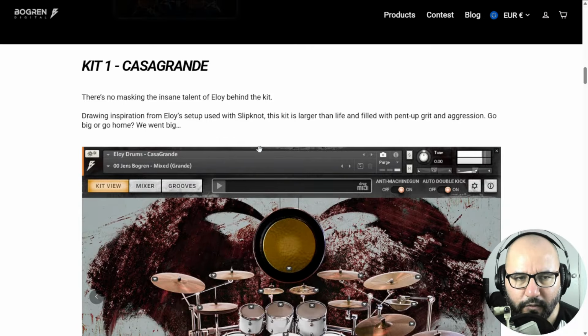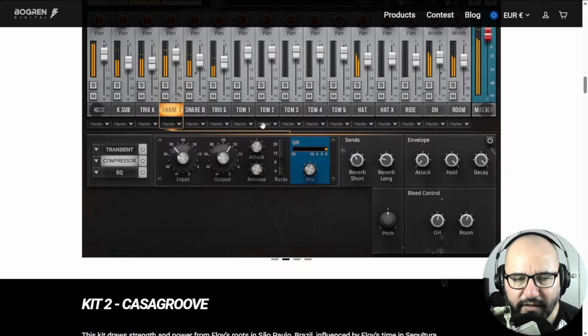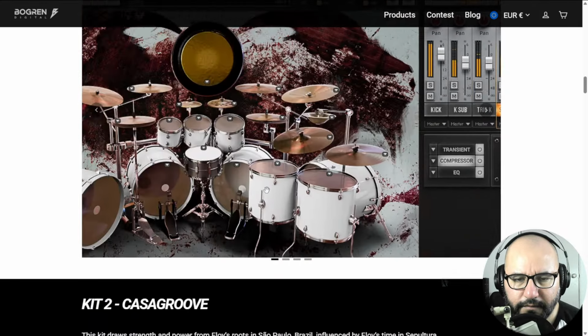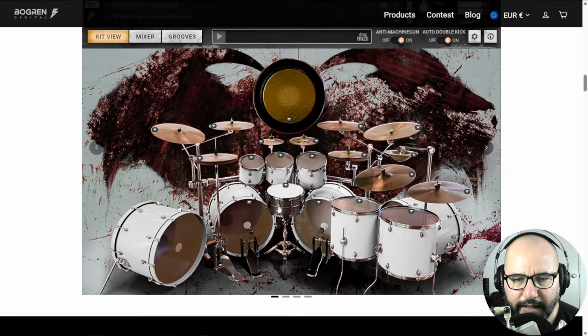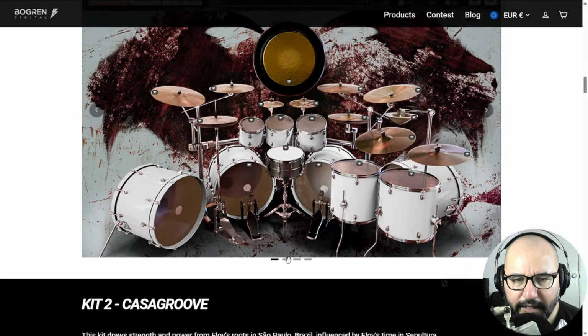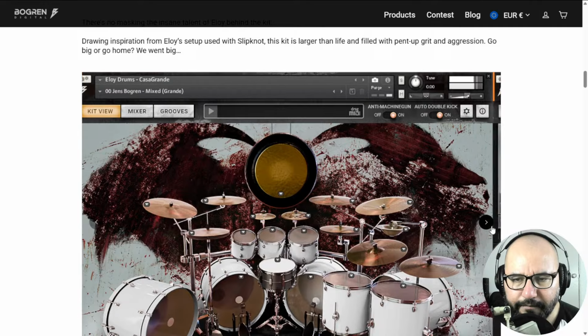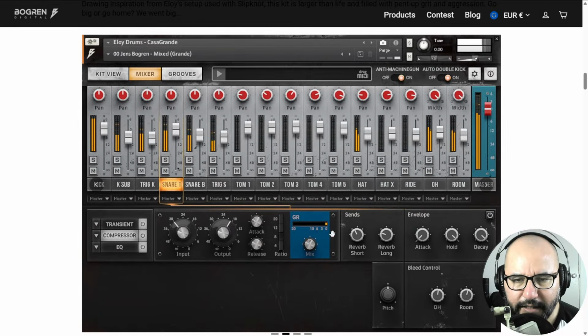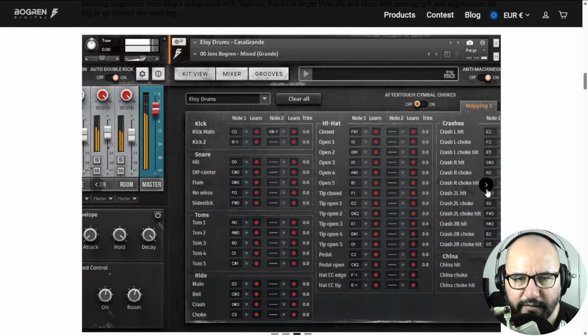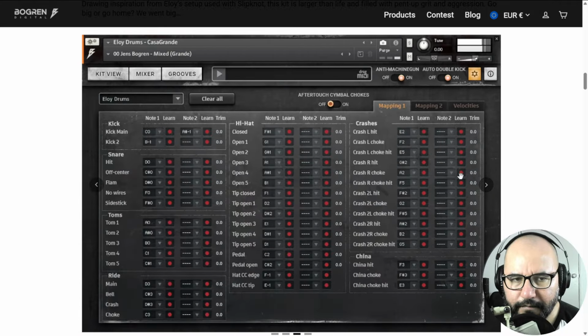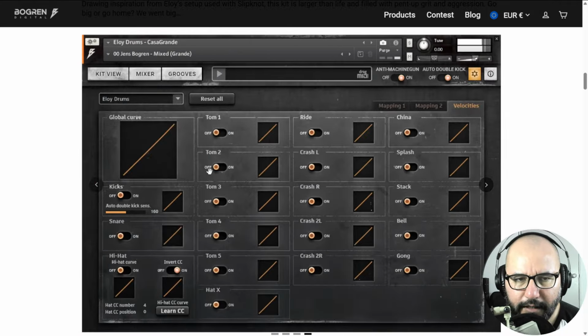So this is kit number 1. It's called Casagrande. This is Eloy's setup used with Slipknot. Okay, pretty cool. Yeah, I see that. Cool. And what else do we have here? We have the mixer, right? And compression, EQ and stuff like that. Also the MIDI mapping and grooves.